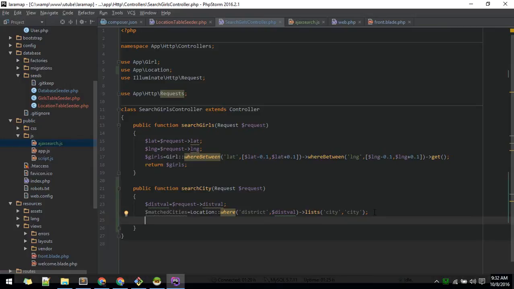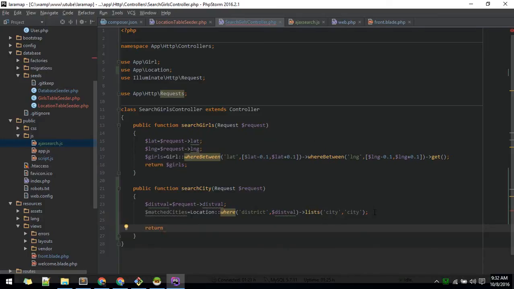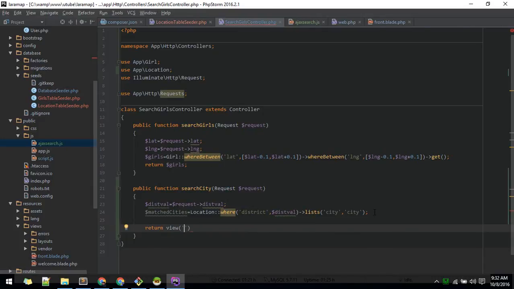Next, we'll return the view with that data. So return view, the name of the view will be ajax result, which we'll create in a moment. We'll pass that data with compact, compact matched cities. So we'll return that view.